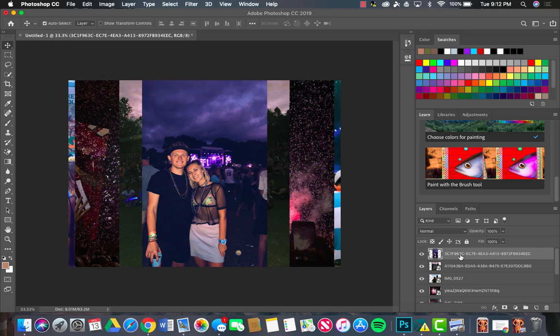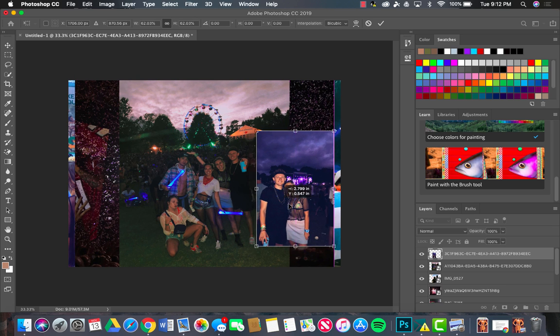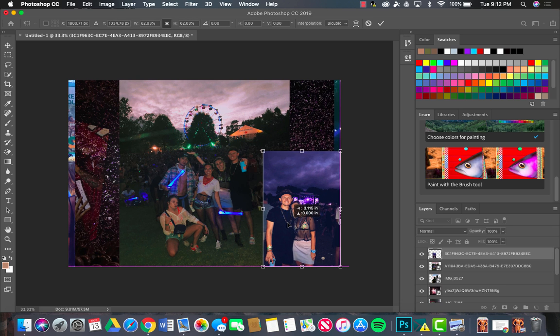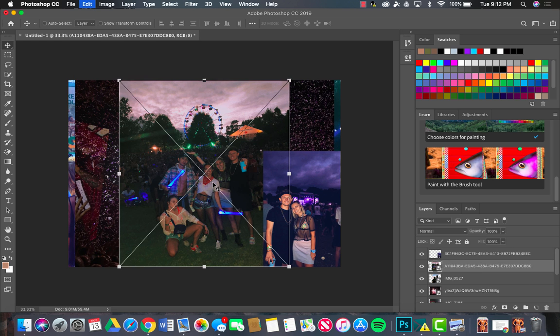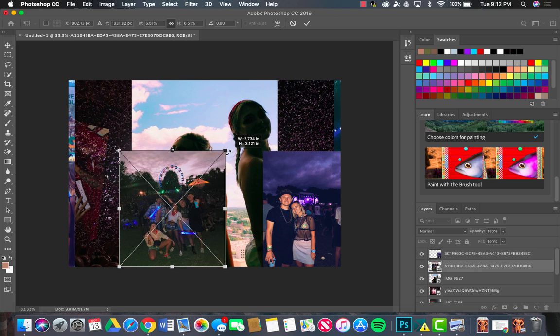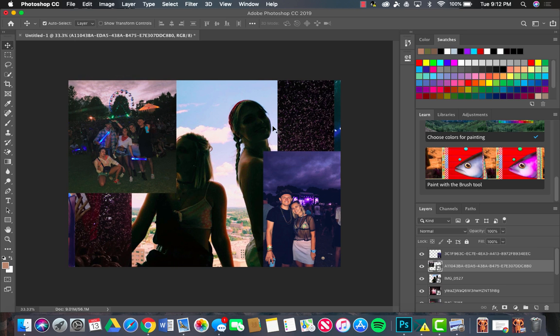To edit it I have to make sure it's clicked, and then I'm going to press Command T, and I'm going to resize this to make it a little smaller, and I'm just going to move it right here for right now and press enter. And I'm going to go through and do this to all of them, just so I can at least see them all and get a gist of where I want to put them.